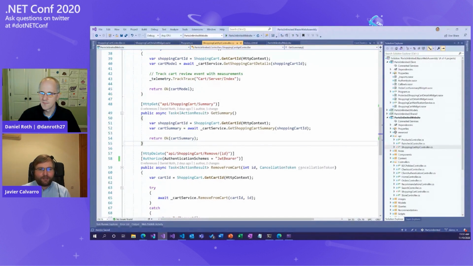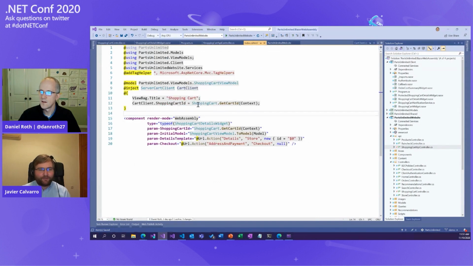only render the shopping cart when the user is authorized. So to do that, we need to wrap the shopping cart details widget. So if you go to the shopping cart in the CSHTML, okay, we can replace that shopping cart details widget with protected shopping cart details widget. Okay, so this is a new component. There's a new piece of Blazor stuff.